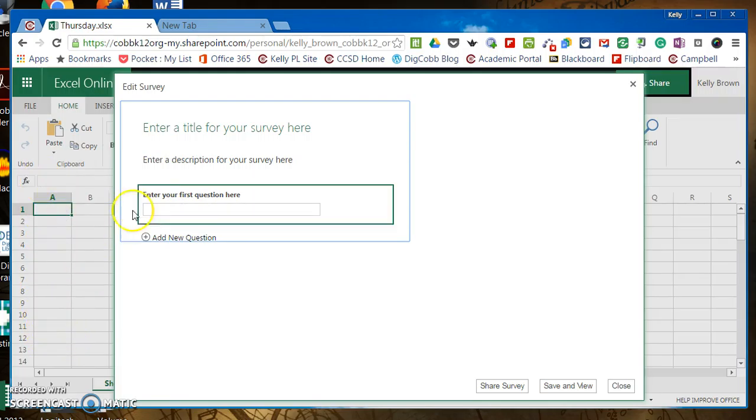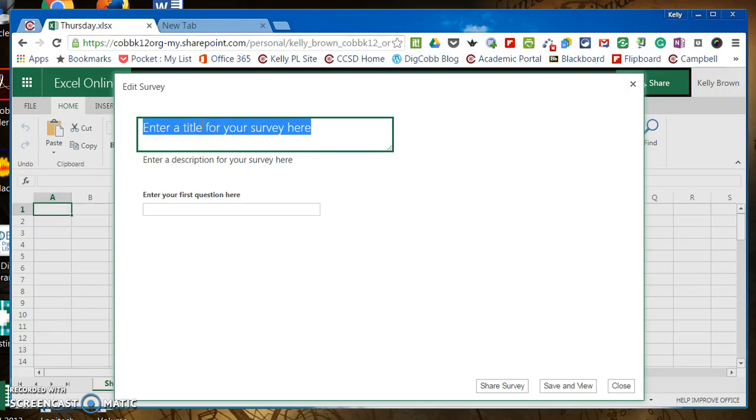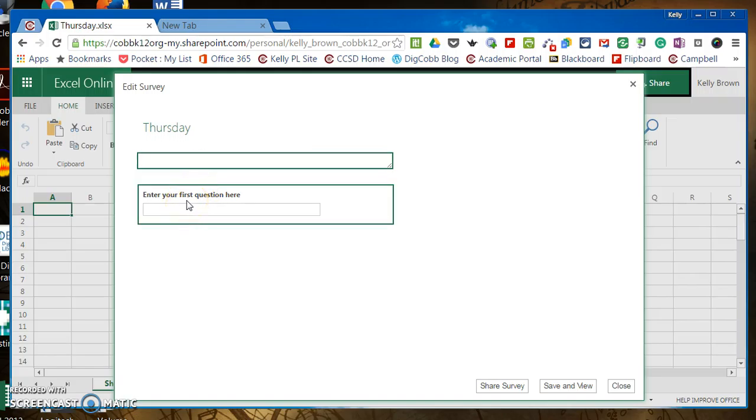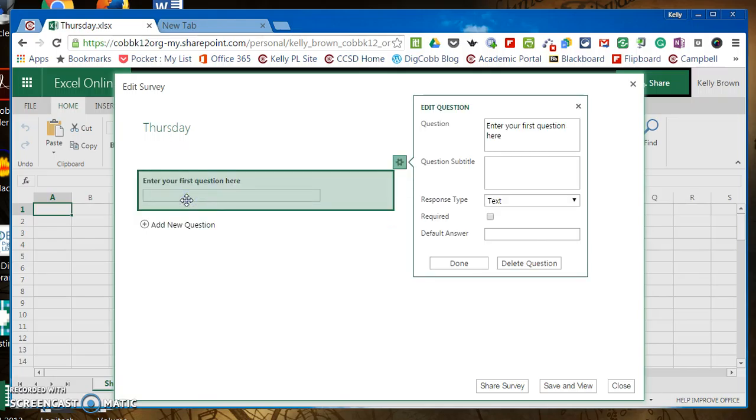Pretty cool. So here it's asking us to enter a title for our survey. I'm going to enter Thursday again. Underneath that, you see it says enter a description for your survey here. Well, it's just Thursday. This is a test. We really don't need anything more specific. But if you did need to provide more clarification to the title or any more information, you could type it in there. Okay, so then it says enter your first question here underneath there. So let's click on it, and when we click on it, we see an edit question box appears to the right.